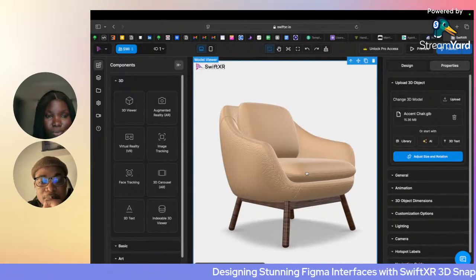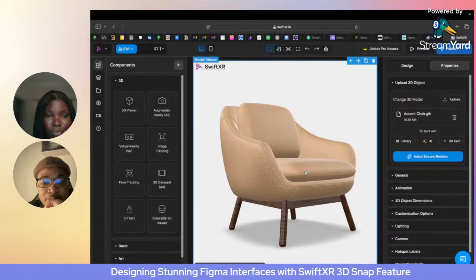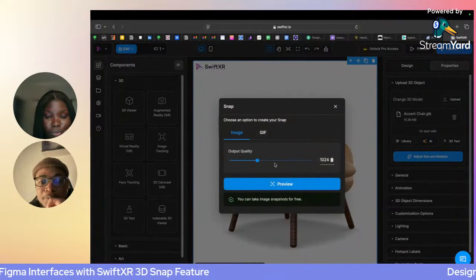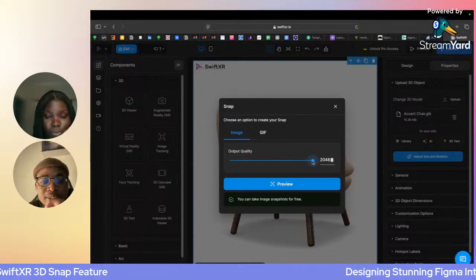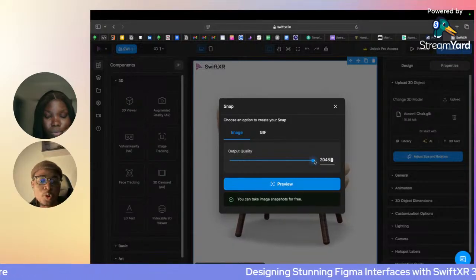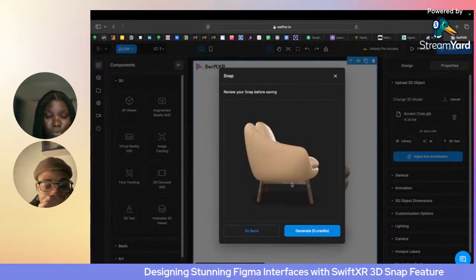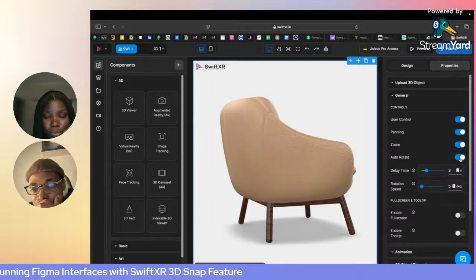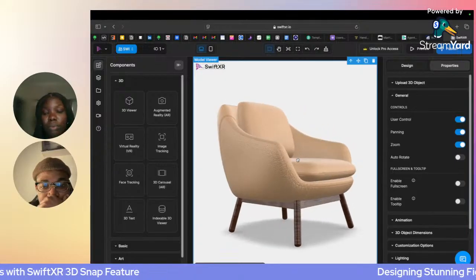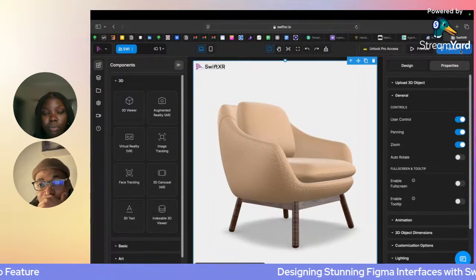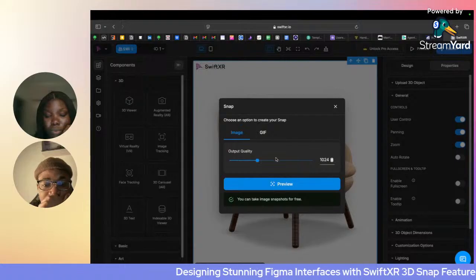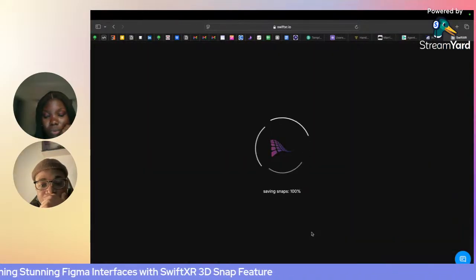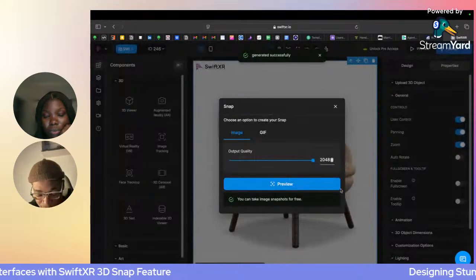So now I want to show you something cool with this, right? I want this 3D model in this direction. So I'm going to snap this. And at this point, I'm able to set the output quality of my PNG, right? So I'm going to preview it. No, too far back. Let me just turn off auto rotation, right? So I want it like this. And now I'm going to snap again. Export the highest resolution and generate.